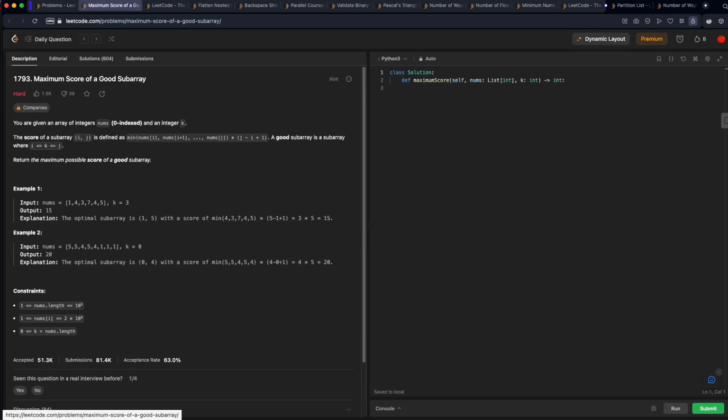Today we're looking at LeetCode problem 1793, maximum score of a good subarray. This is a hard problem. All right, we are given an array of integers, nums, 0 indexed, and an integer k. So we have an array of integers and a number k.